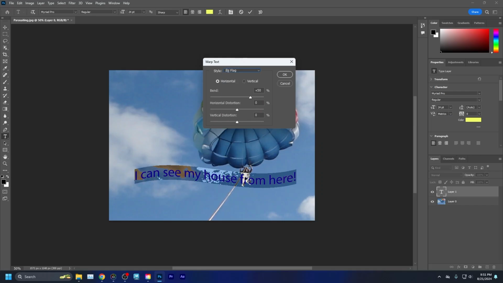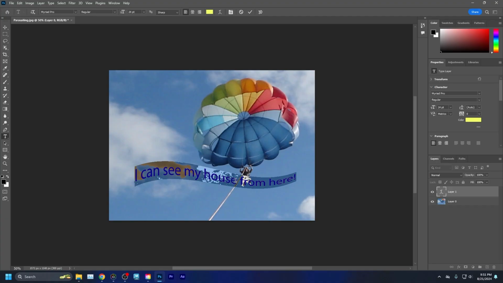I like the flag since it gives it a little bit of pizzazz. You can control the bend and then the distortion. Get something that looks good to you. Just make sure you're able to read your text. You hit OK, and we're in a good spot.